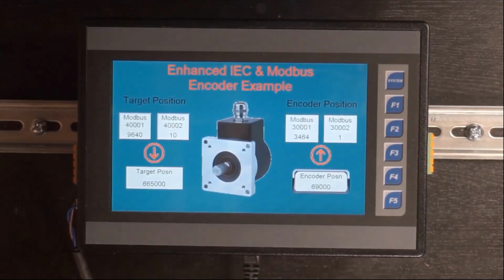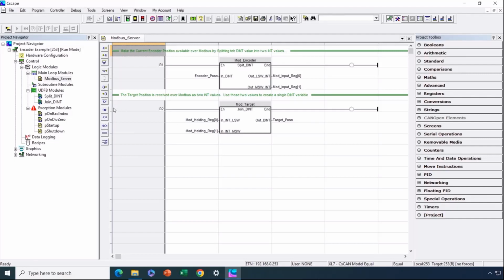So by using these really simple user-defined function blocks, we've been able to take something which otherwise could be quite complicated and make it straightforward. Now we'll look at how you import user-defined function blocks into Enhanced IEC.